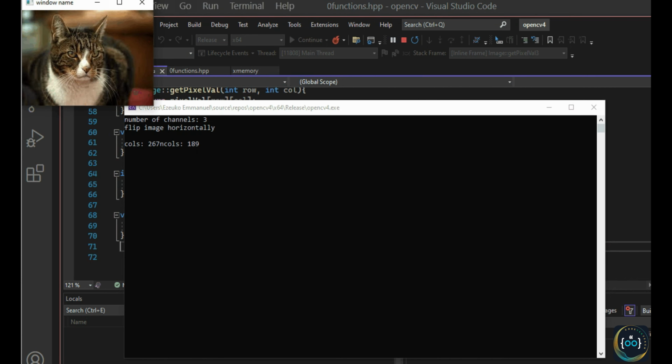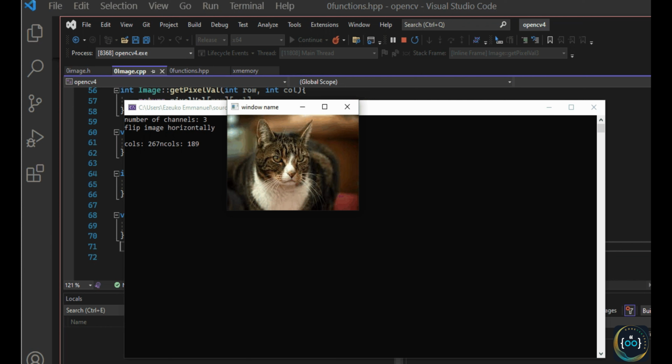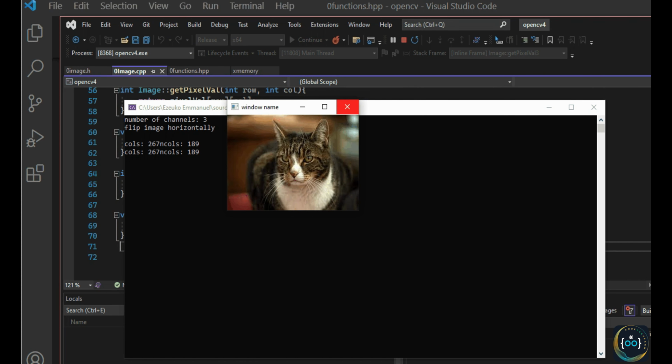So now this is the original picture. This is the first picture. Remember from our code, we will first display the original picture. Then when I close it, you will now see it flipped horizontally. So you can see that it's swapped.